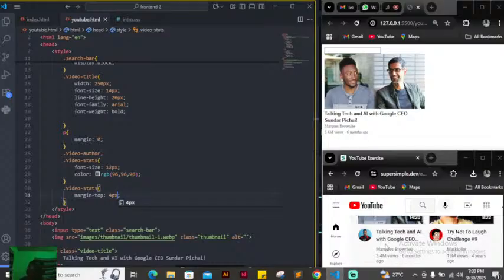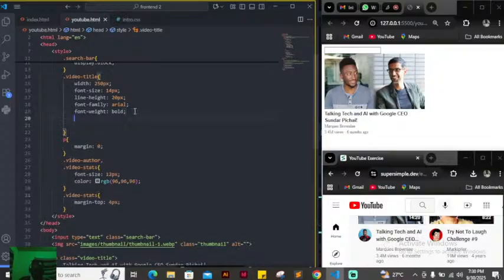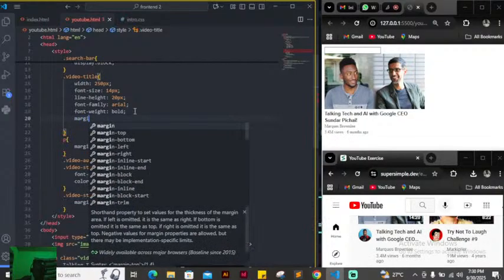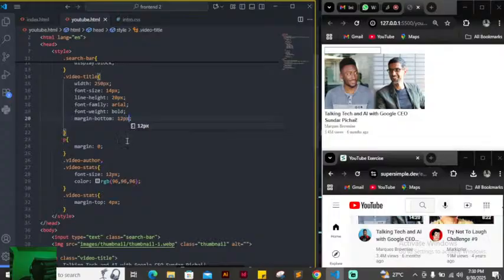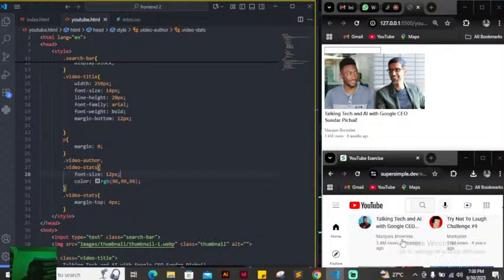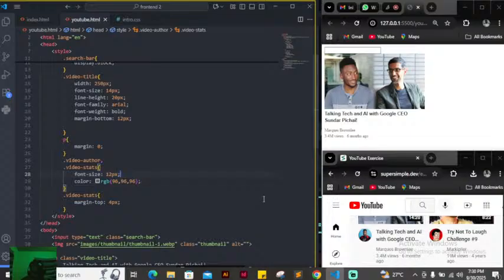Now, if you also inspect down very well, the space between the video title and this author is very much. Margin bottom. Alright, if I come to my video title, I call my margin bottom. So that's the space down. Let's say I give it 12 pixels. So what do you notice now? There's a space between this one and this one. Are we good? Yes, sir. Alright, so let's continue.